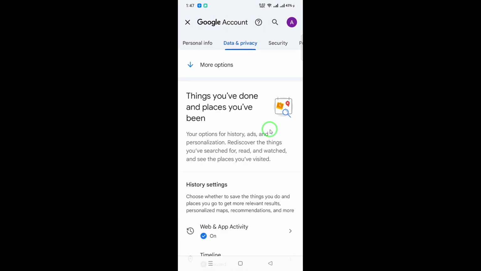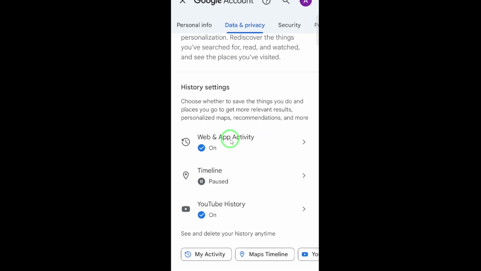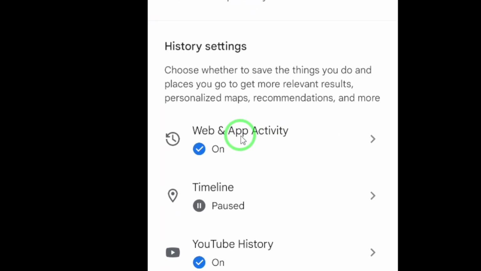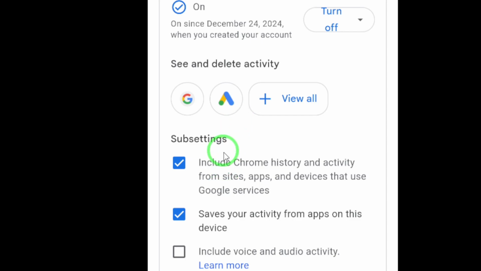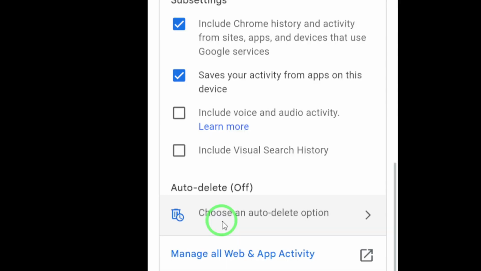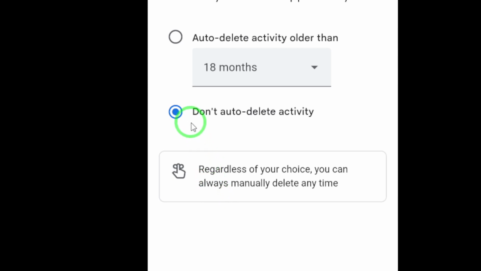As you scroll down, find Web and App Activity under the History settings. Click on it to access the activity controls for your Google services. Next, under the Auto Delete section, click on Choose an Auto Delete option. This is where you can set up how long Google should keep your activity before automatically deleting it.